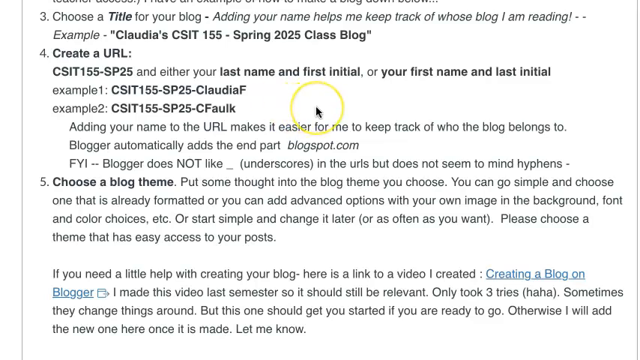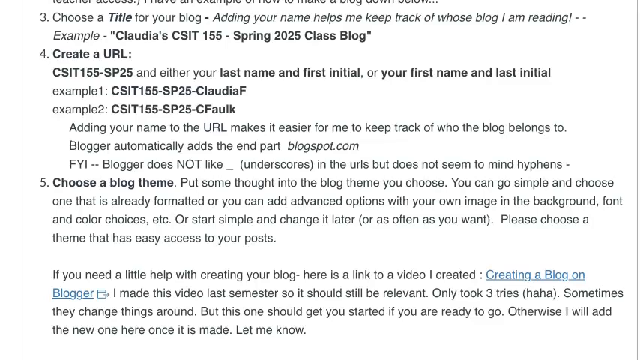I had someone do that in the past and I'm like, really? Don't do that. Put your own information there. Anyway, Blogger doesn't like underscores, but they don't mind hyphens, the little dash here. So, but no spaces in between.